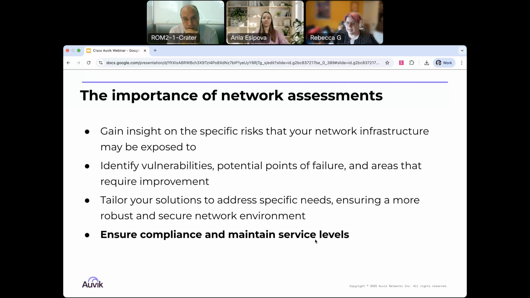So this brings me to the importance of network assessments. If you are working as an MSP and you regularly do these for clients, that's amazing. If you're an internal IT organization and you want to gain insight on your own organization, you can do this internally. And it helps you gain insight on the specific risks that your network infrastructure might be exposed to. It helps you identify things like the vulnerabilities Christian talked about or the end of support dates. It helps tailor your solutions, your IT problem solving, to address the specific needs that exist on your network today. And that ensures a more secure network environment. And most of all, it keeps you compliant.